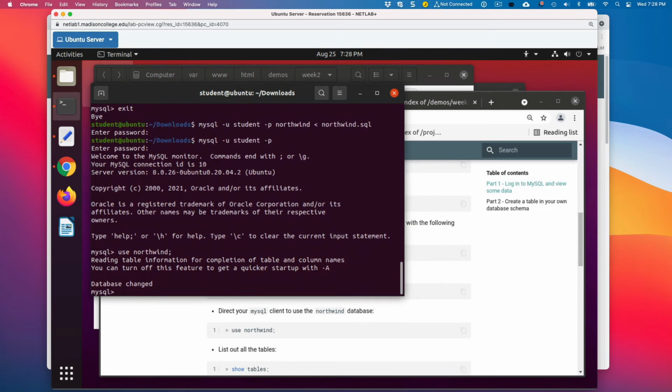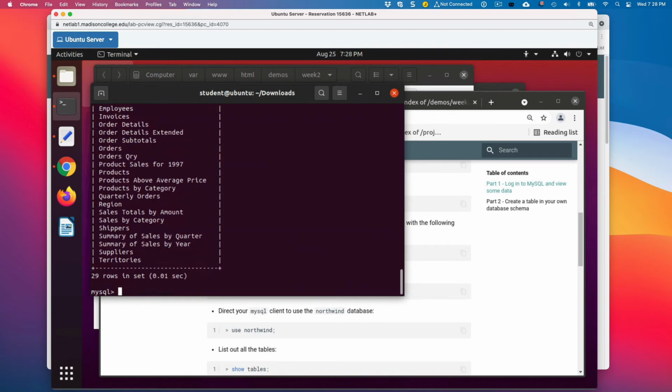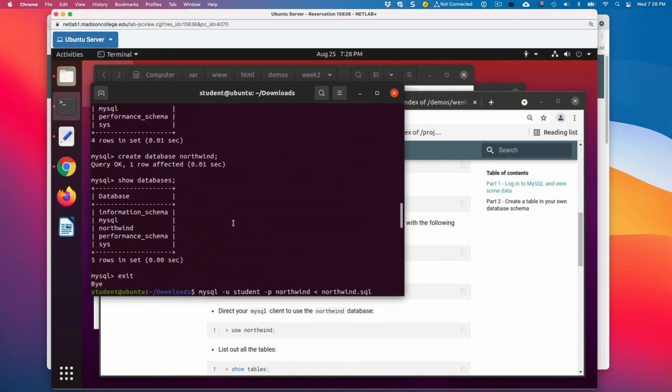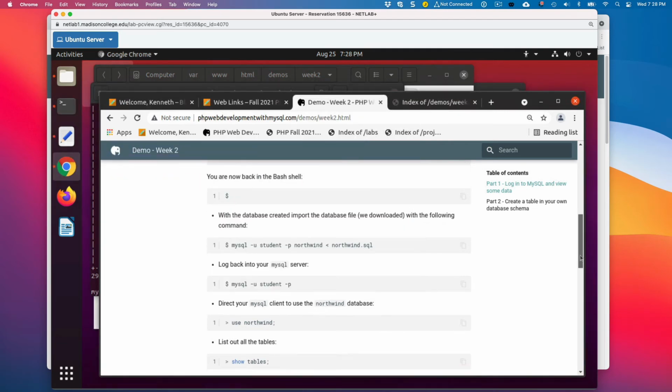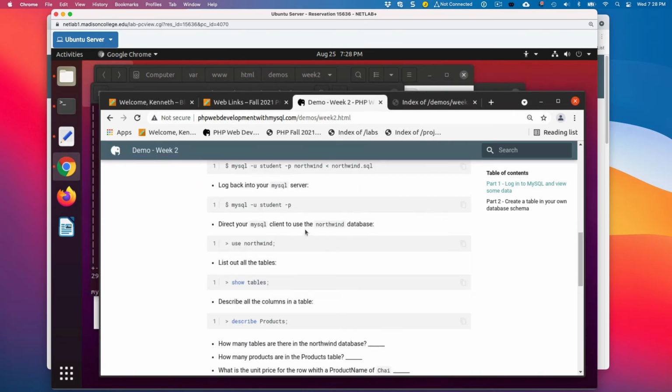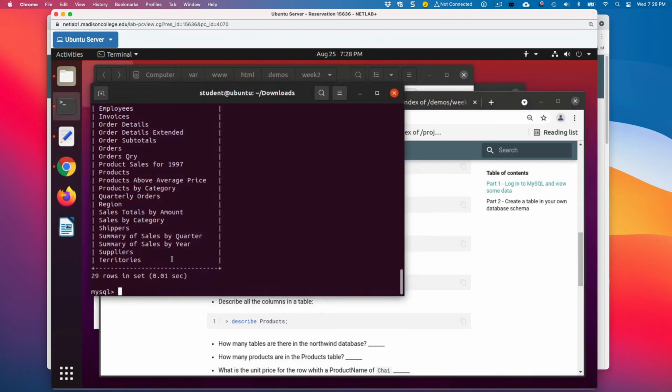It says database has changed. And then I'm going to say show tables. And there are a whole bunch of tables that we just imported. Okay, next thing I want to do is let's take a look at the products. So I'm going to use this command called describe. And then products has to be spelled exactly, this is the products table, put a semicolon.